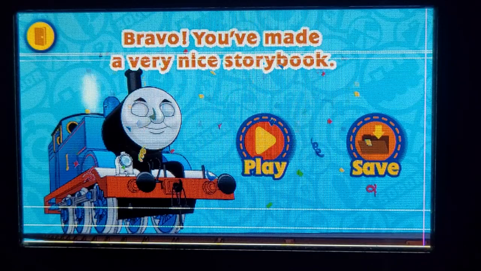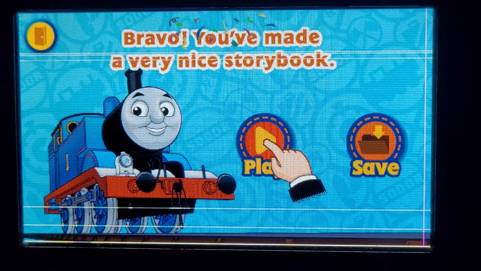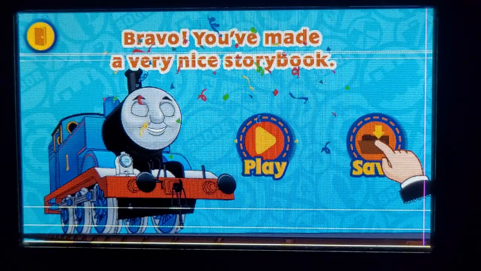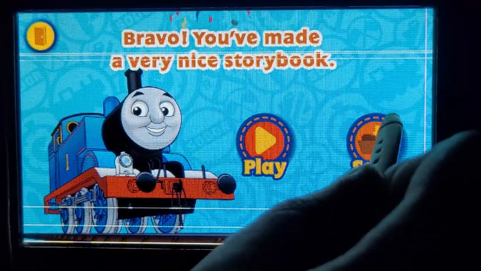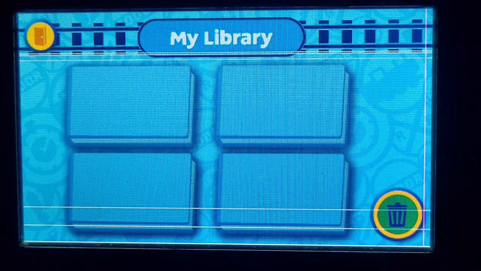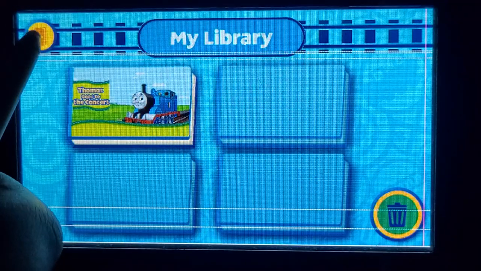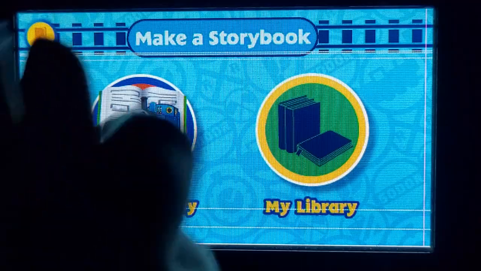Storybook. Touch the play icon to read the story again, or touch the save icon to save it. My library. Touch a book to watch a story. How would you like to play? Touch an icon to get started.